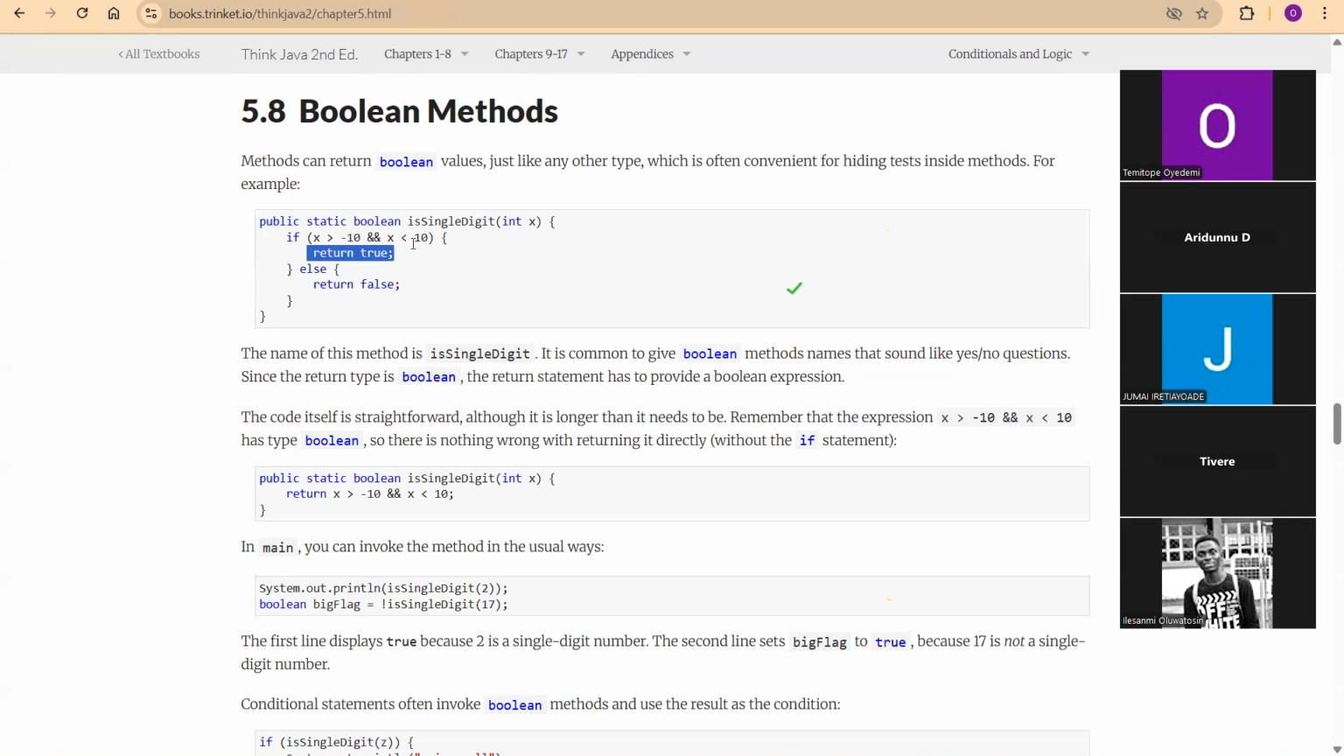Right? Let's assume that we choose a value that is negative. If we say minus 5, for example, is minus 5 greater than minus 10? Yes, right? And is minus 5 less than 10?